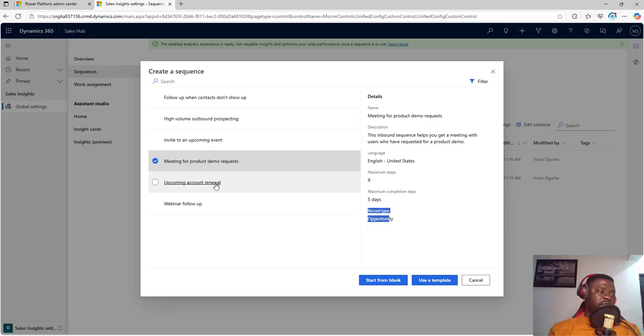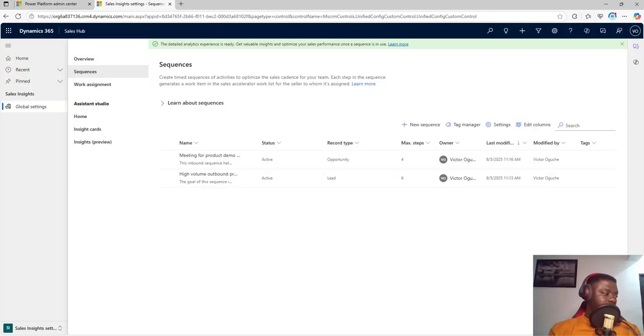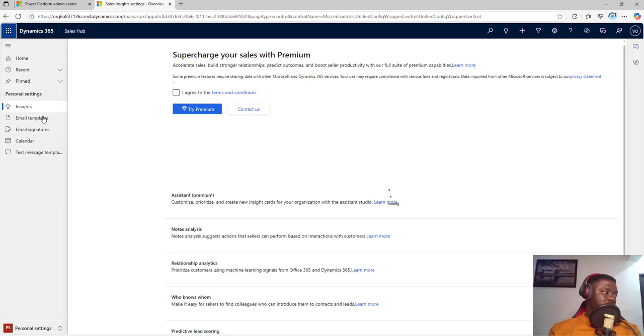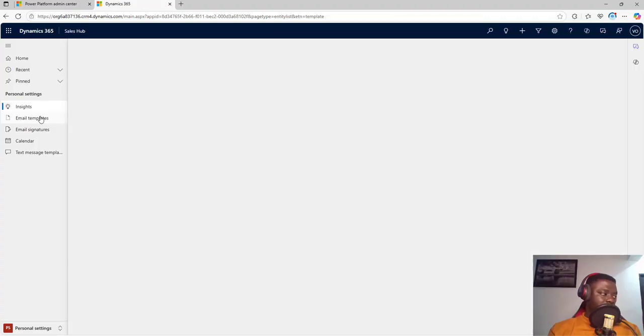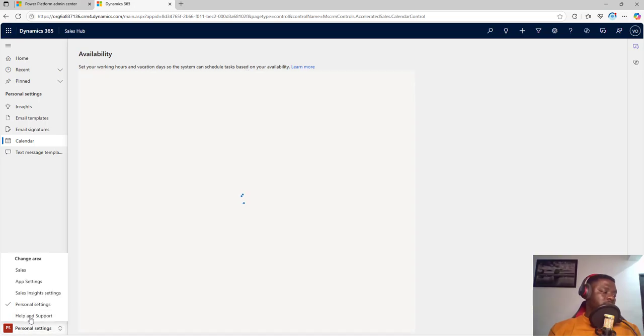Or you could use any of these templates, or you could start from blank and create your sequence. Now the next one we have is the personal settings, where you could do things like email templates and email signatures. You could also input calendar details, as the case may be.